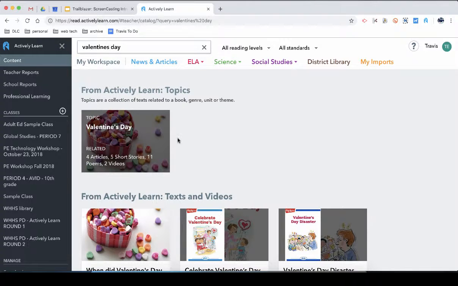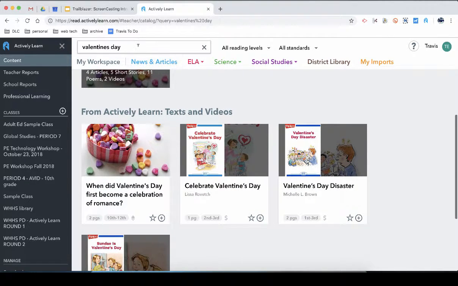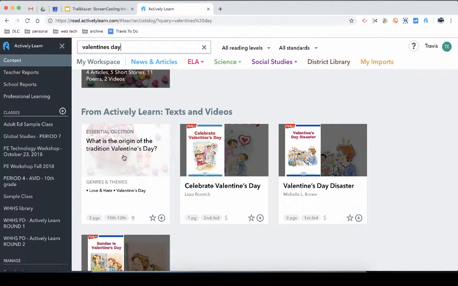Once you have identified your content, let's say that I selected within Actively Learn and I want to choose one of the pre-made Actively Learn lessons. What is the origin and tradition of Valentine's Day? Perfect. I can see that this is 10th through 12th. It's 2 pages. It includes 2 questions and 1 note, exactly what I'm looking for. Let's go ahead and click it.